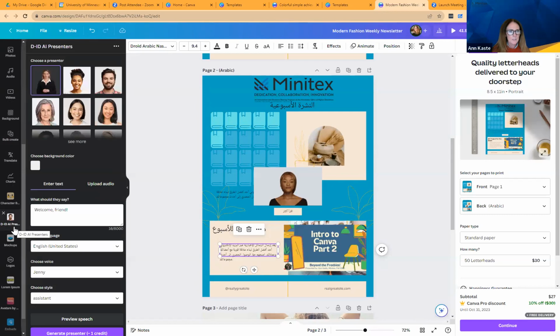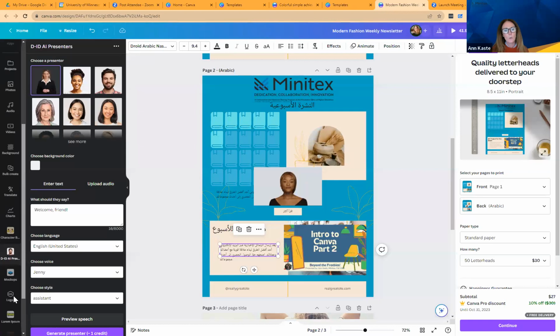DID AI presenters. So that one is within apps. I think it's on my deck on the left here because I've used it. I think once you use it and add it to your subscription, it becomes a part of your left-hand toolbar. And if you don't see these in your own Canva, just go to apps and you can hunt for a bunch of apps that way.